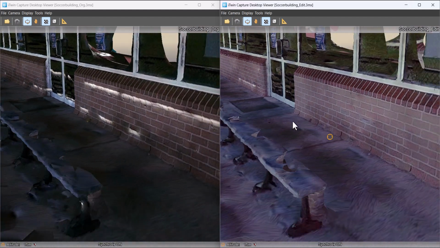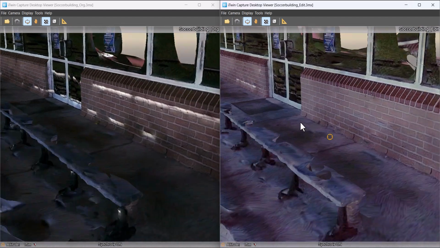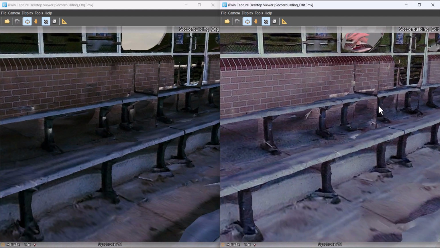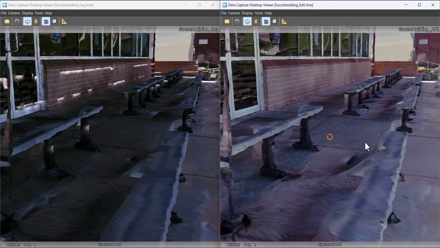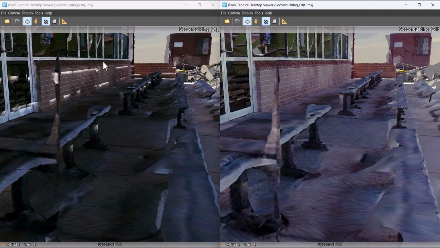So you see big color differences over here. If I look, especially over here, you see a bit of a difference. So this is on the left side, the original one. On the right side, I edited the imagery before I imported it in iTwin Capture Modeler.